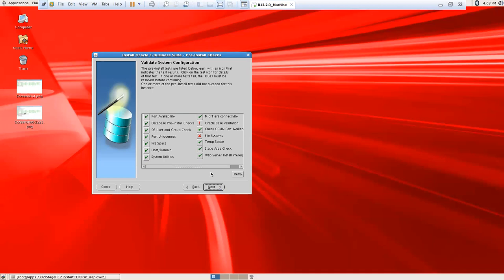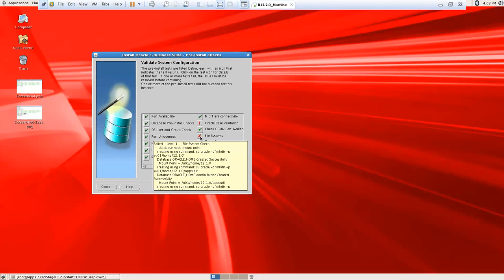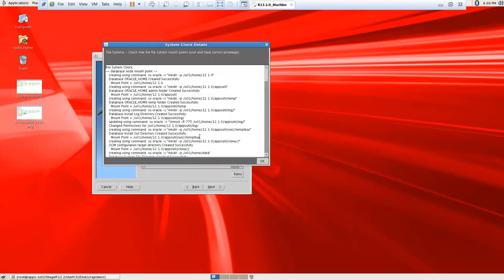See here, two things got failed. One is Oracle base validation and the second one is file system. This file system is going to fail, this is the expected one. Okay. So why did it fail? If you want to check, you have to click on this X mark. Here it will show you the reason why it failed.